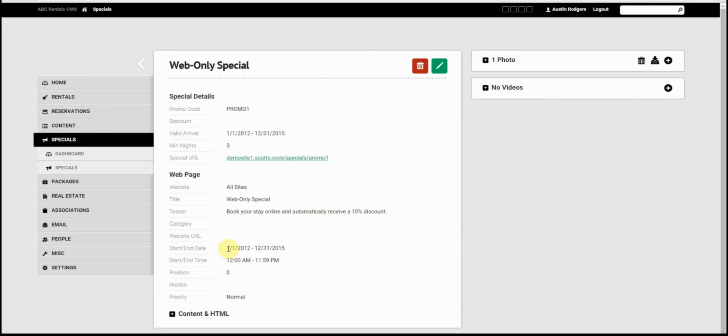The start and end date is actually when that special appears and disappears off of your website, so you don't have to set a separate Outlook calendar. Again, you can add images or videos to that special.